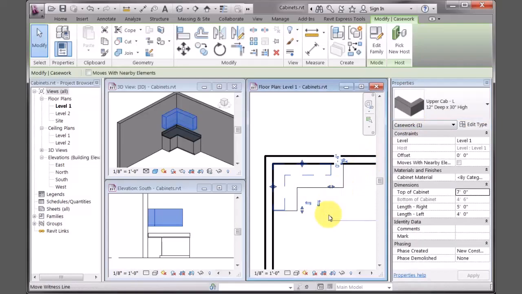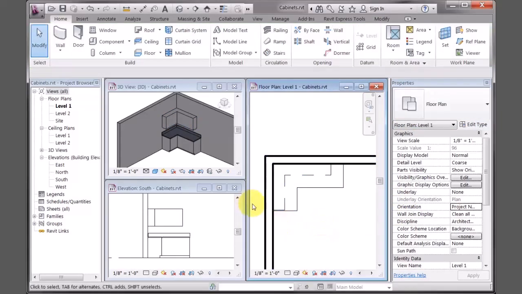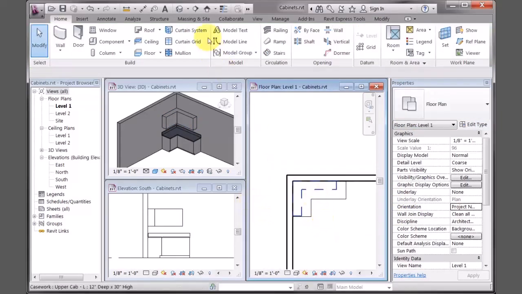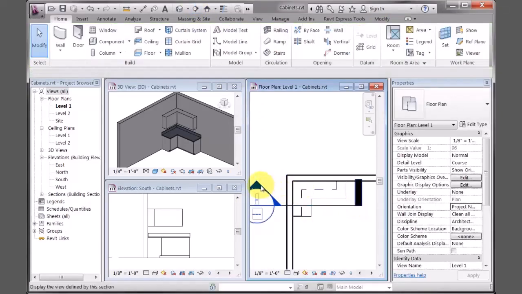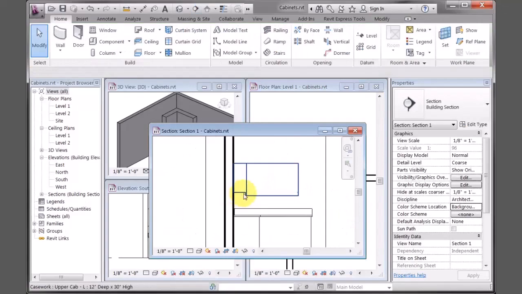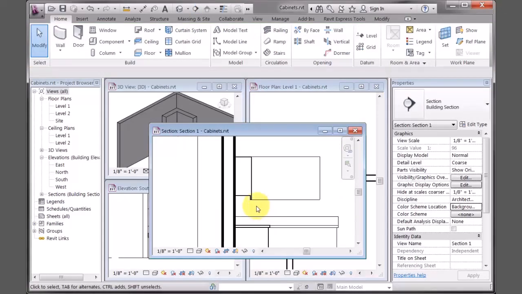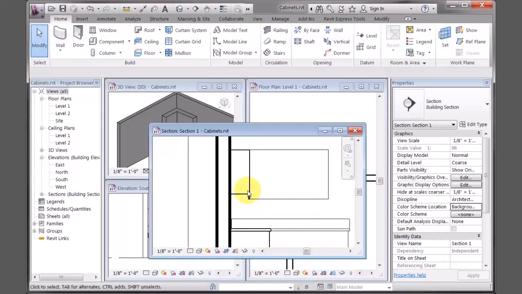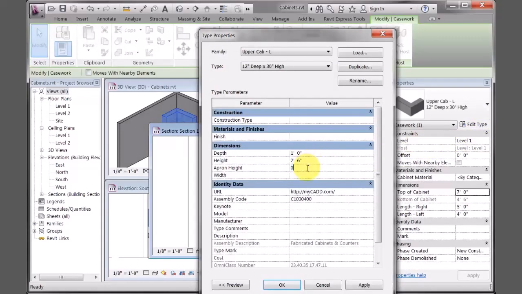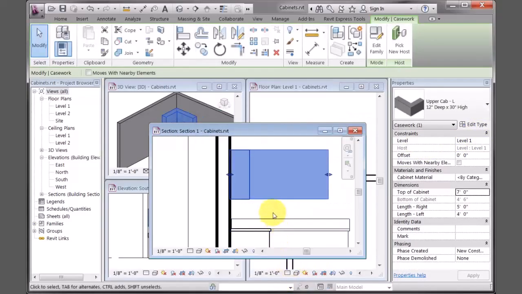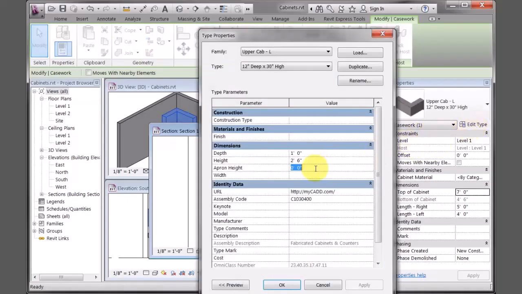So I was mentioning a parameter called apron height. Let me create a building section right through there and open up that building section view for you. You can see there is a little apron in the front of the cabinet. That is controlled by that parameter I was just mentioning under the type parameters, this apron height. If I change that to 0, there you go. You can see it's just a box instead of the apron there. Now I'll set that back to where it was before.